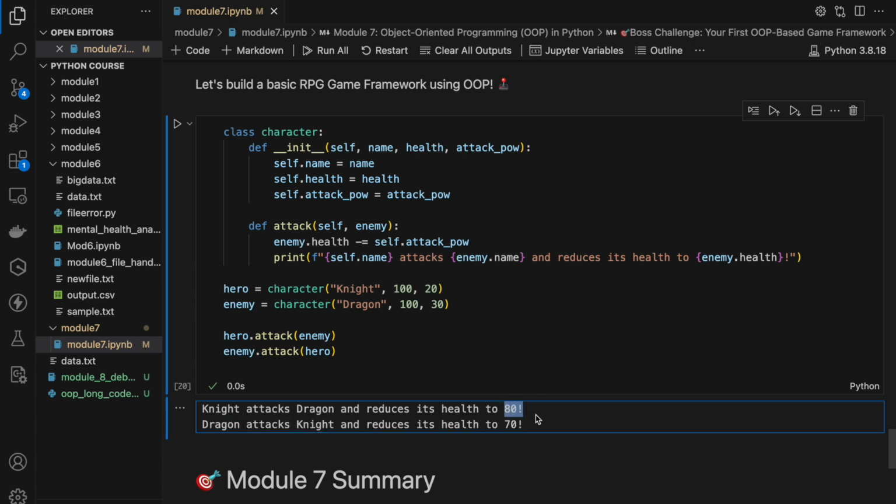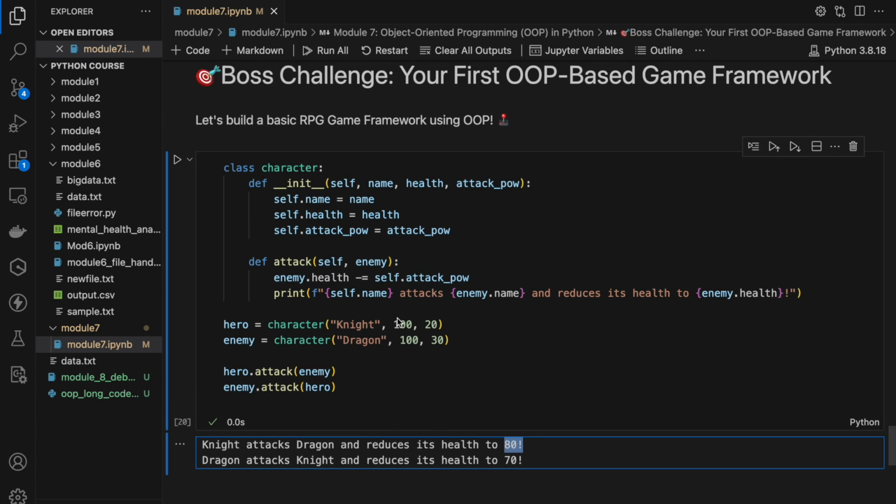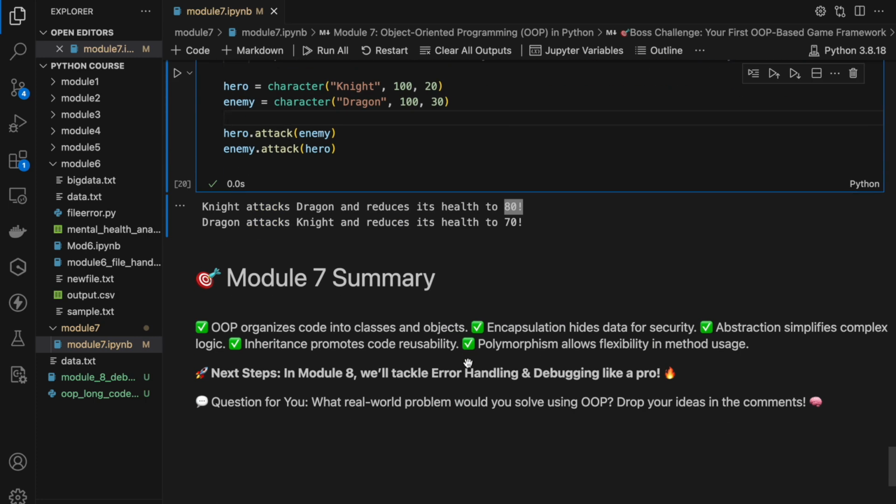So this is the basic framework that can be used inside an RPG model game to simulate those scores, those health points, attack points. That's where OOPs comes in. And now you know. So all in all, in summary, we know that OOPs makes classes and objects, encapsulation hides the data, abstraction simplifies complex logic, inheritance promotes reusability of the code, and polymorphism allows flexibility in method usage.